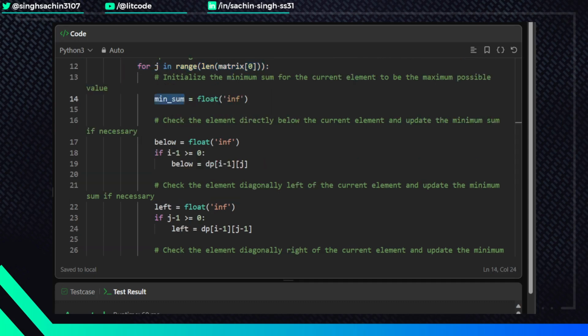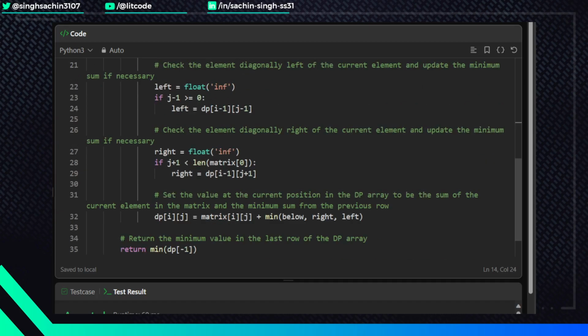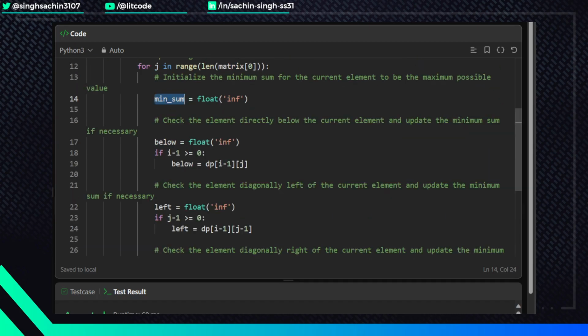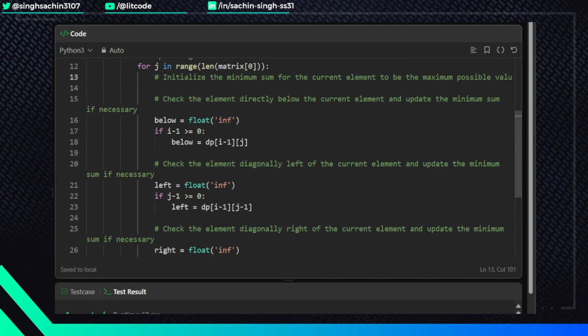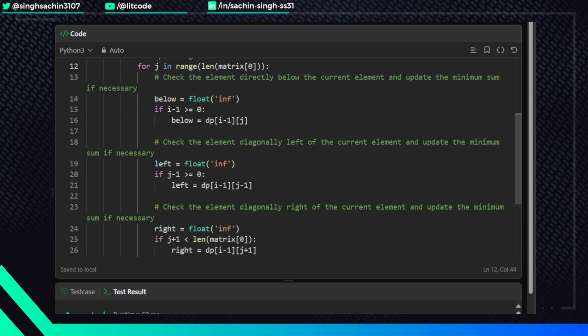Now we wanted to get the minimum sum, right? So for that, we can just simply remove this because we won't be using this now. We can directly take the minimum of the three possible values. So for the below function, what I have done is initialized with float infinity, so that if it is not possible to go to this element, we will just take the infinity, and this won't hamper the results.